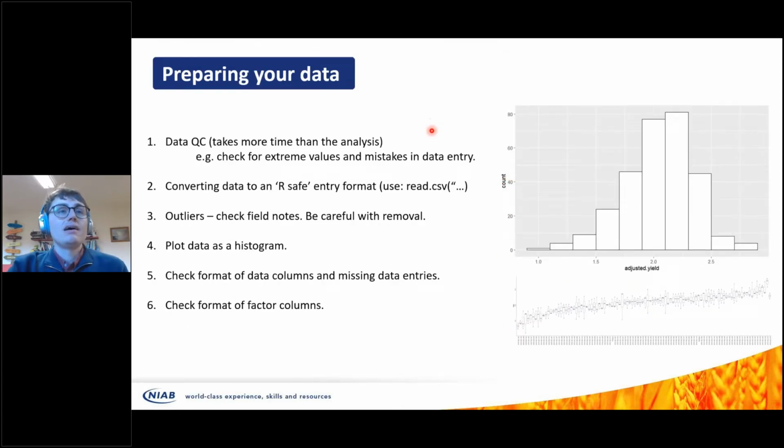So that's the trial design aspects of the talk. So now we can think about preparing the data for analysis and things to do beforehand. A lot of my time is actually spent on data QC. I think I probably spend about 90% of my time on data QC and 10% of my time on analysis, which isn't ideal, but it's unavoidable.